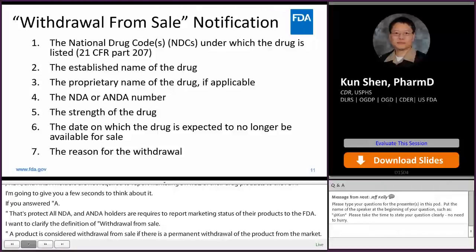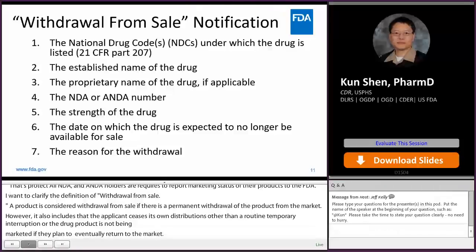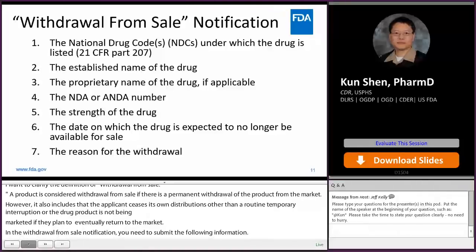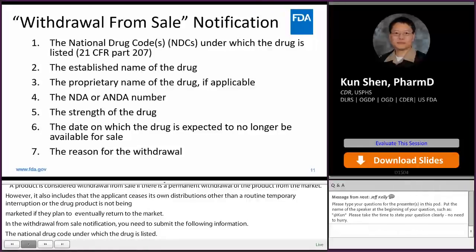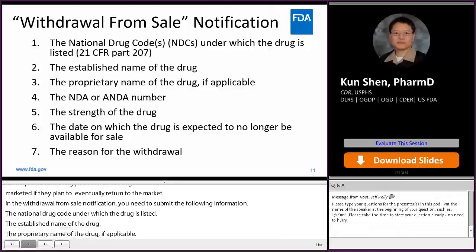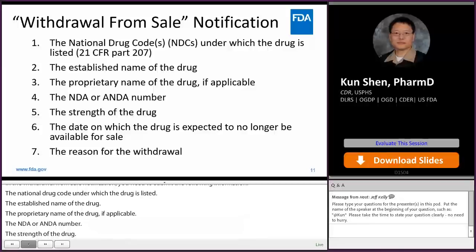In the withdrawal from sale notification, you need to submit the following information: the National Drug Code under which the drug is listed, the established name of the drug, the proprietary name of the drug if applicable, the NDA or ANDA number, the strength of the drug, the date on which the drug is expected to no longer be available for sale, and the reason for the withdrawal.